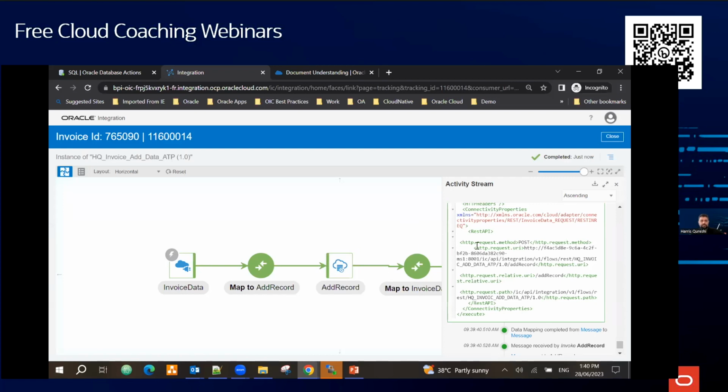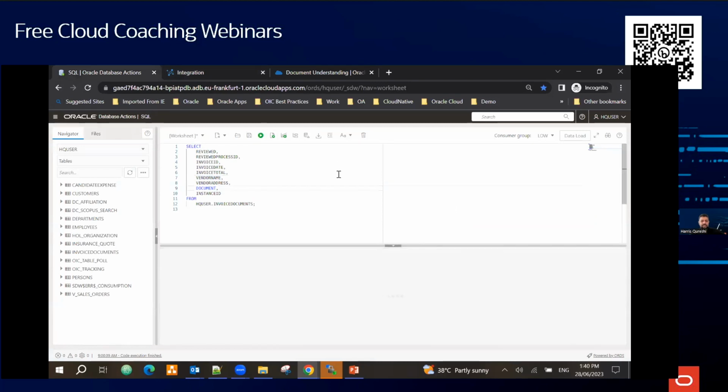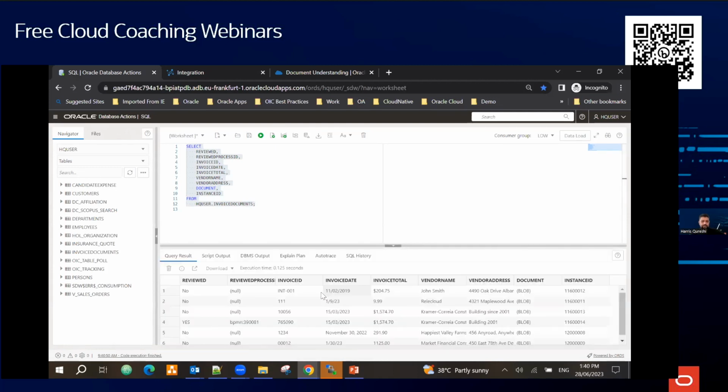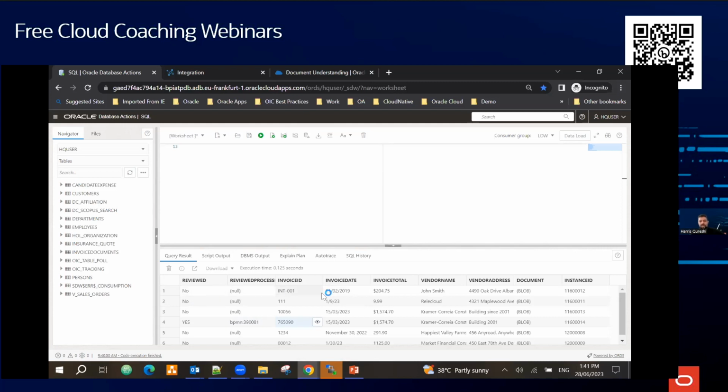Okay, so now if I go to my database table, I can see that there are going to be 6 records. Out of these 6 records, I can see that one of the records was reviewed. This was the review process ID. If you remember, the invoice ID that I had entered for that was 765090. The remaining ones were not reviewed. They were just simply passed through in my current example.